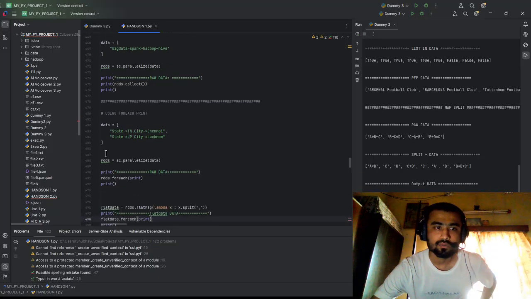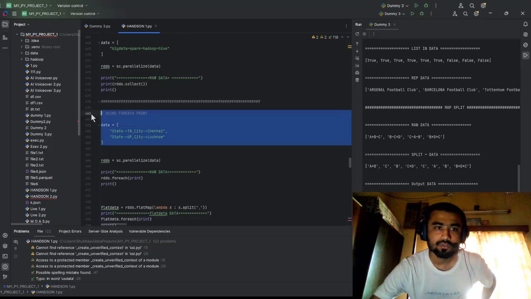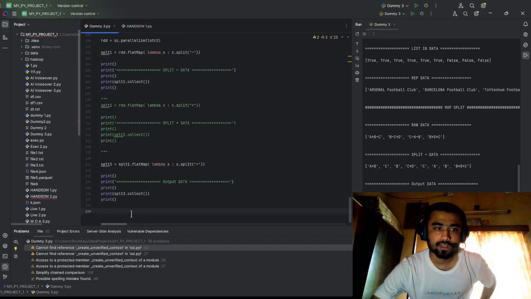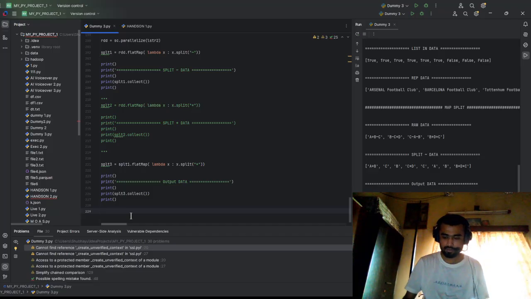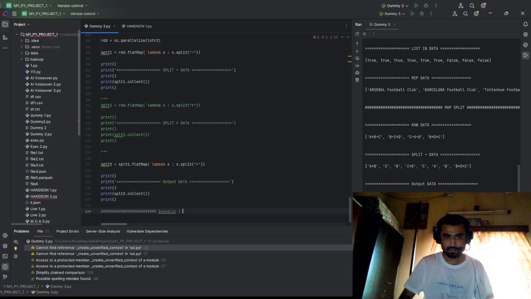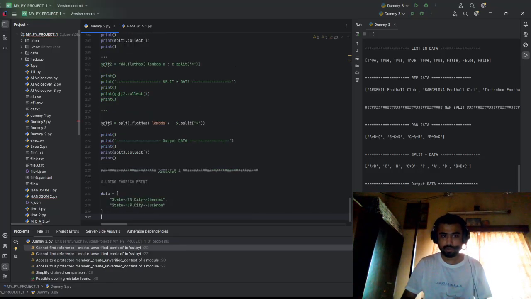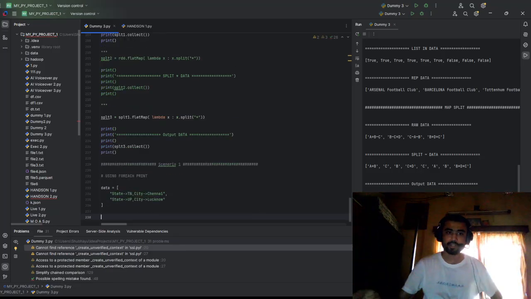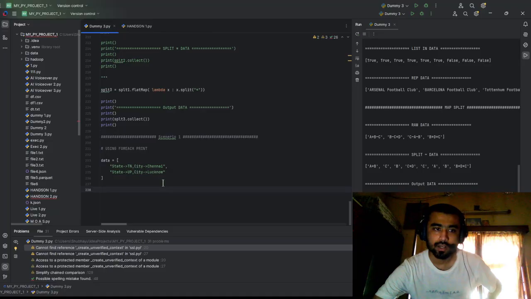This is the data we will execute. Operation on... okay, operation cell. Now scenario, basic. Scenario 1. Okay, now right, this is data. This is the input data.